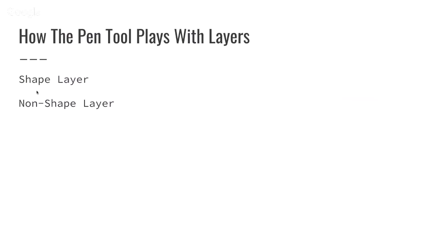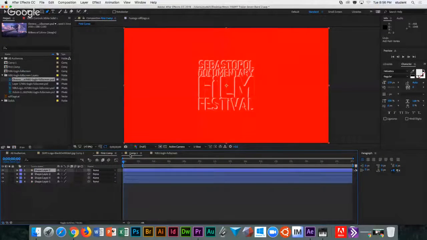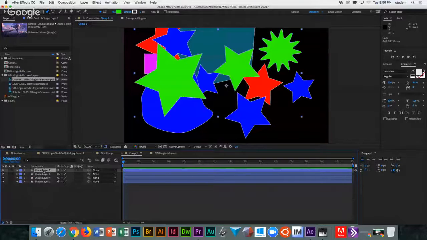On a shape layer, it adds a shape. On a non-shape layer, if a non-shape layer is selected, it's going to create a mask. That's an important distinction, and it will frustrate you. How do you create a mask on a shape layer? So we'll go to comp 1. How would you create a mask on a shape layer? Any ideas?